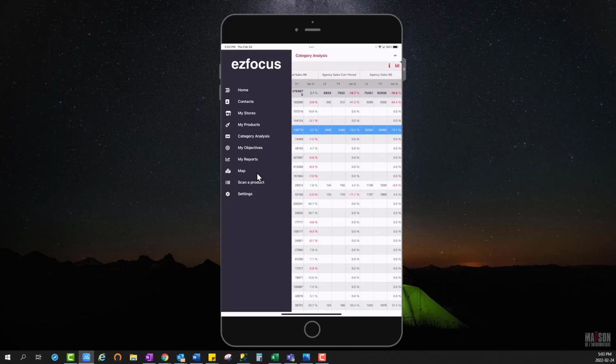Now we're getting to some of the fun stuff. The last few tabs are some of the newer additions to the app in the last year, and I have to say that our web developer and app developer have done a fantastic job. One of my personal favorites is My Reports.